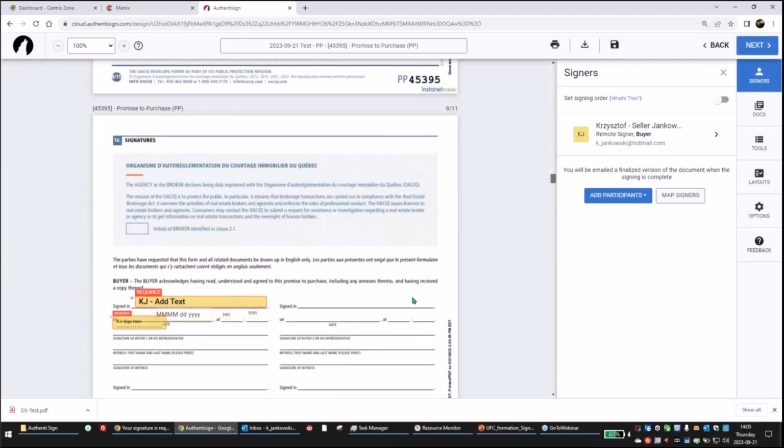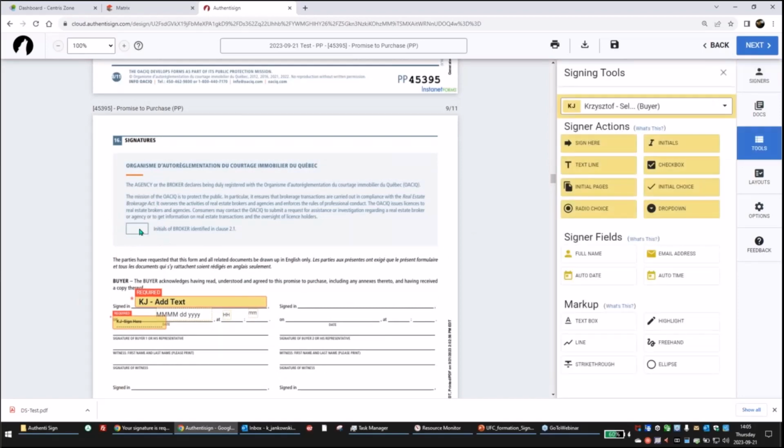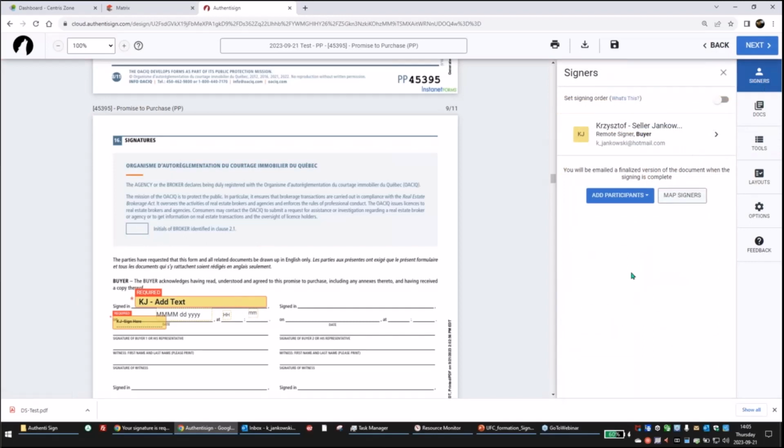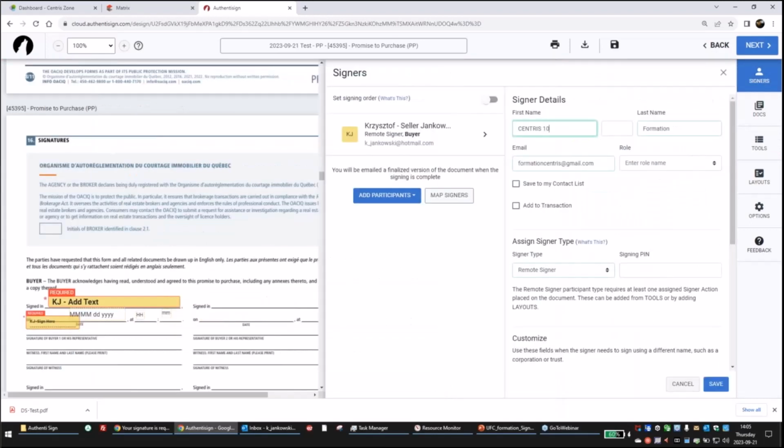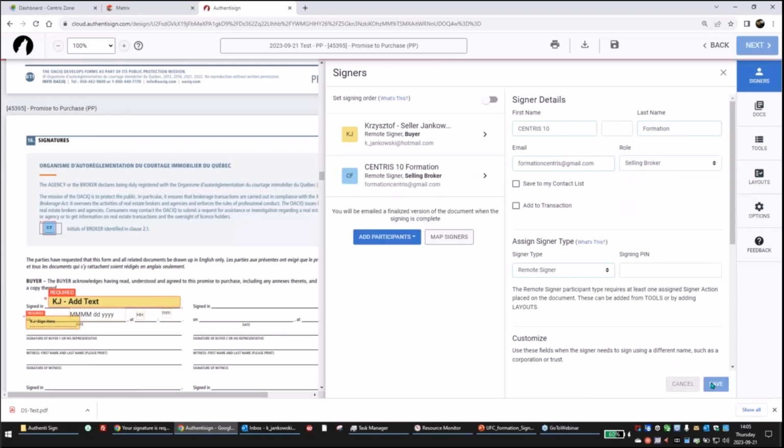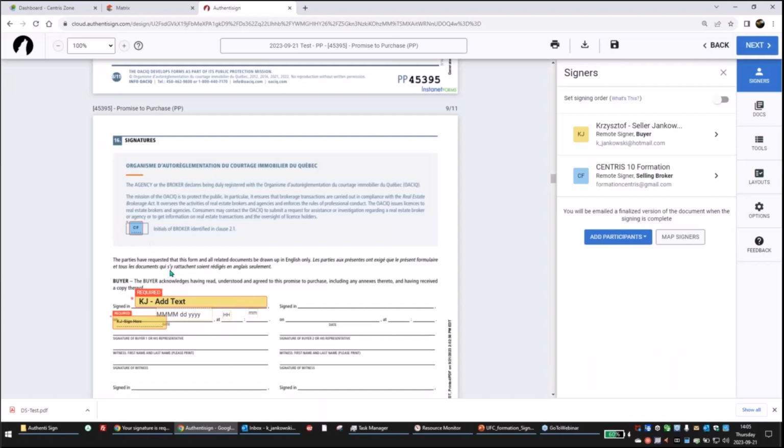But generally speaking, as part of the promise to purchase, our signature here is going to be needed as well. So we need to add ourselves as a buyer's broker, right? Selling broker, I think they have it here. And we click that and see it automatically placed our initial there.